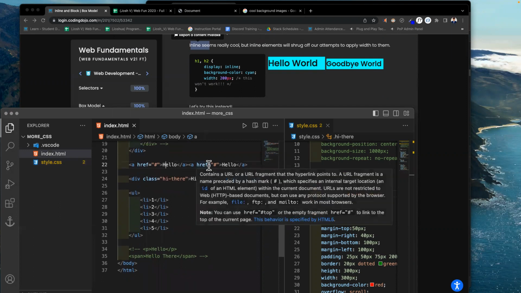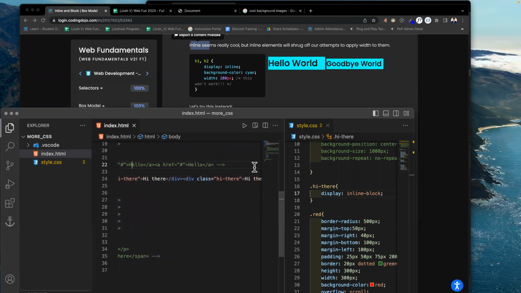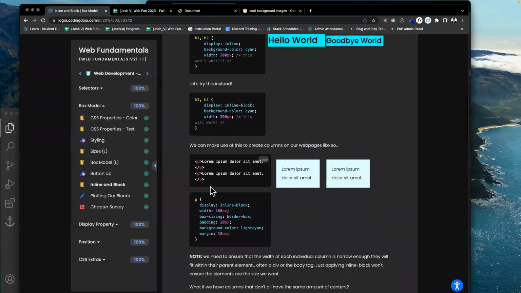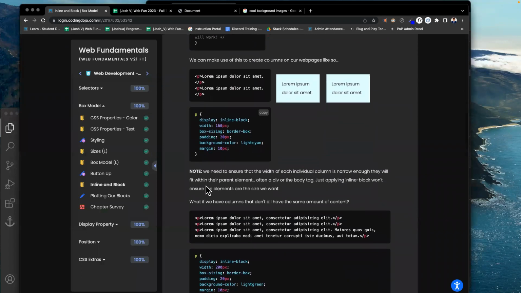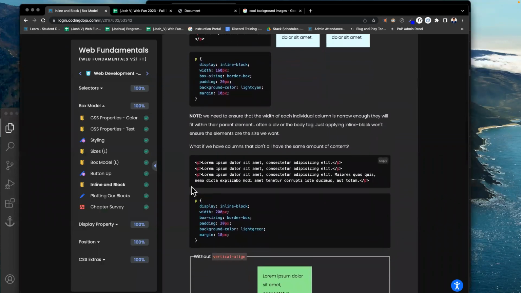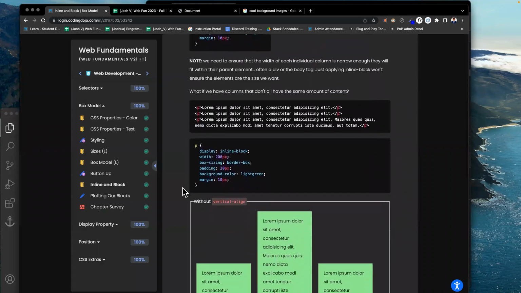Let's comment these out for now. And I'm going to say hello there. Differentiate them. So now hi there and hello there are right next to each other because they're inline. Scrolling over this here just to give you the main content.